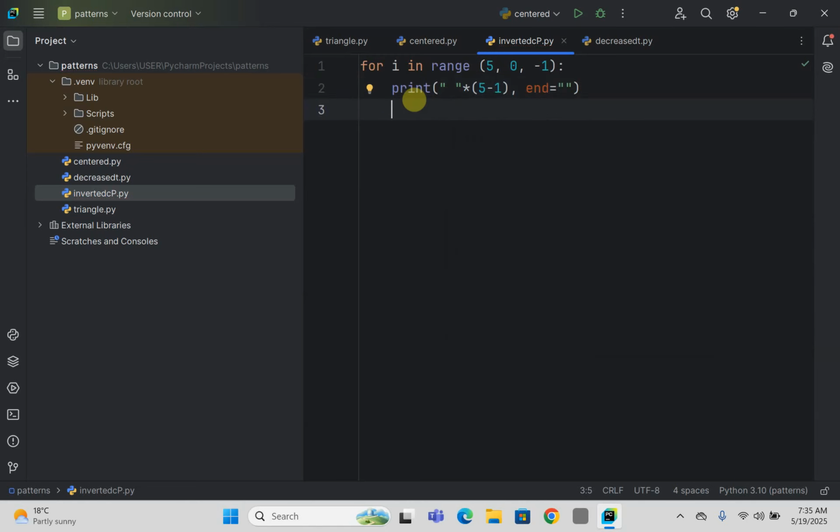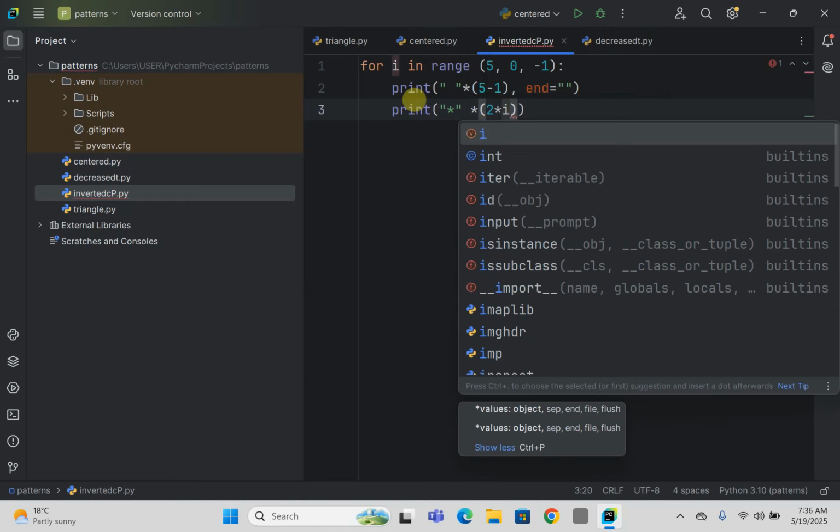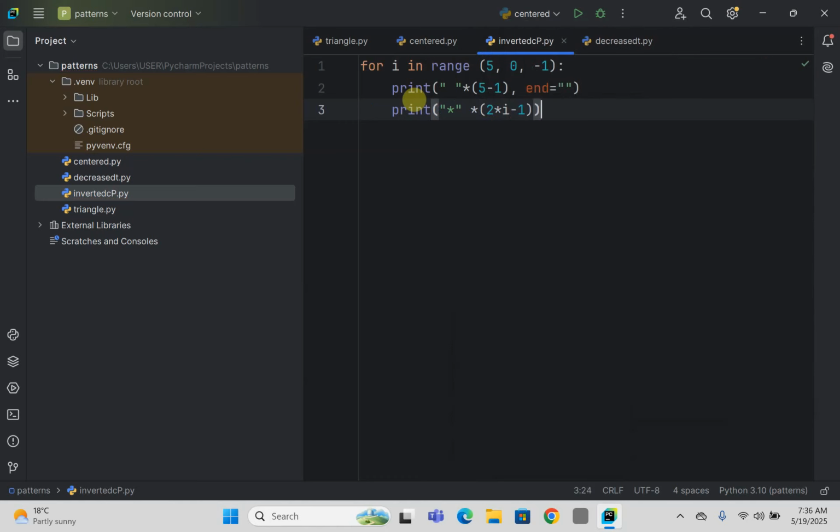So let's print the decreasing stars. Print. Here we are going to use double quote star, double quote star times 2 times I minus 1. I think so. Let's print now.